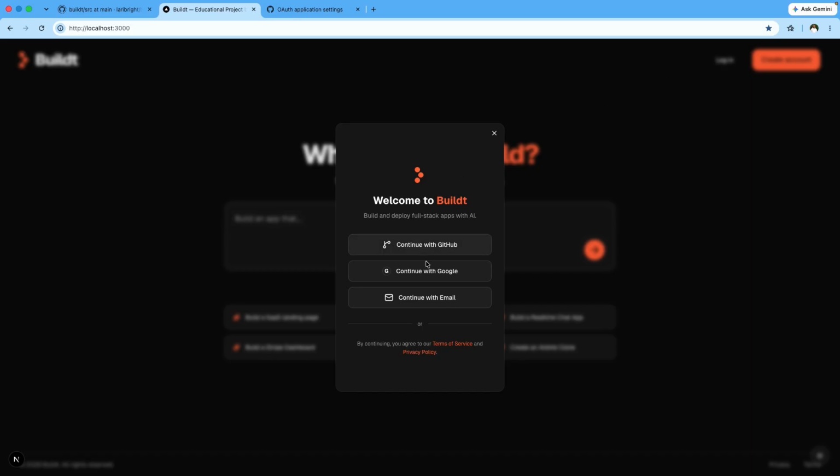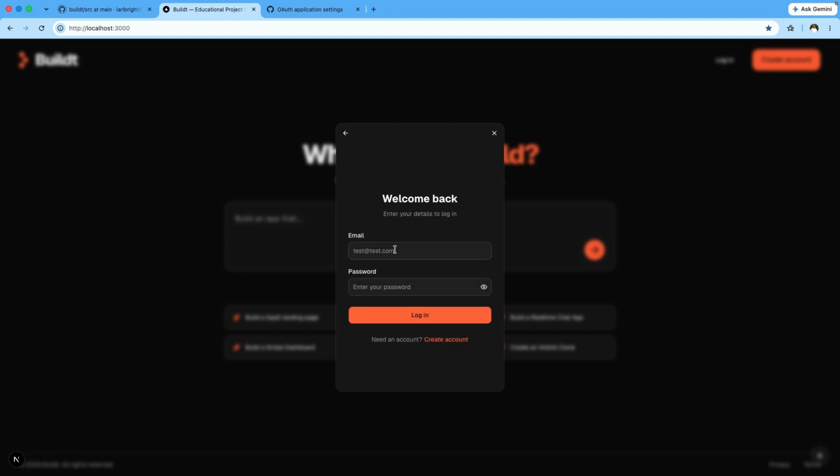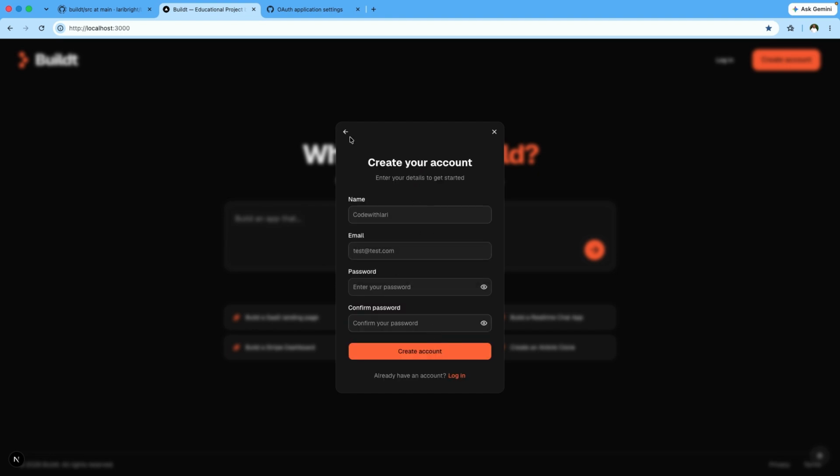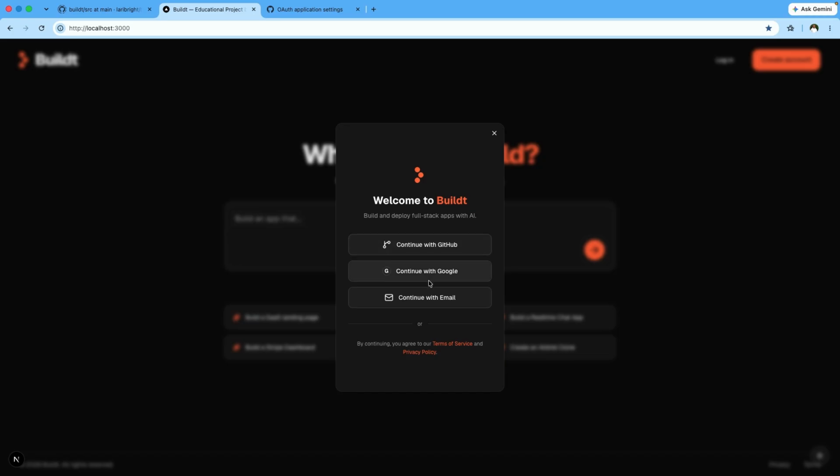We have the GitHub, Google, and email authentication. And if you click here, you can actually sign in or create an account via email. So I'm just going to authenticate myself back into the platform via GitHub, and we are going to be navigated straight into the project dashboard. What else do we have going on? We actually do have a whole lot.